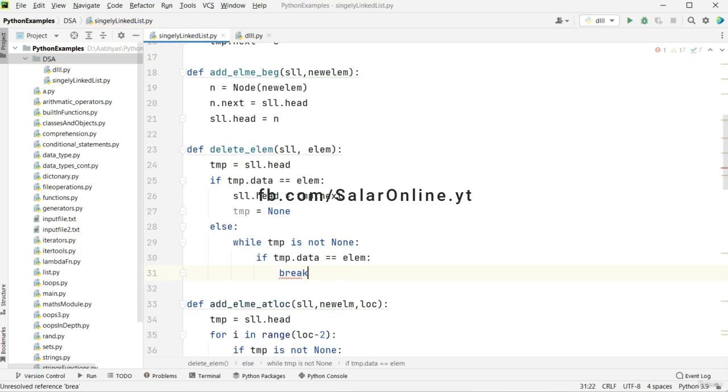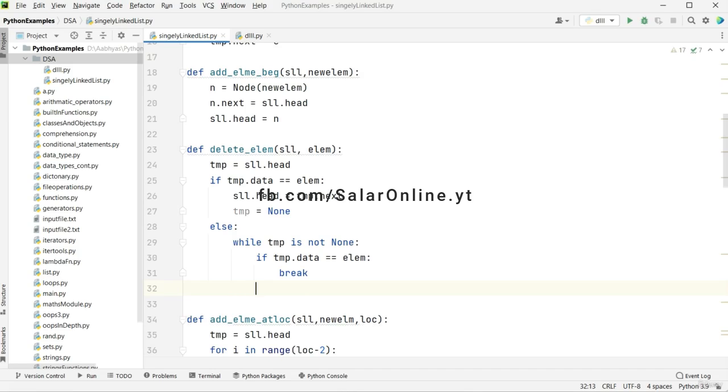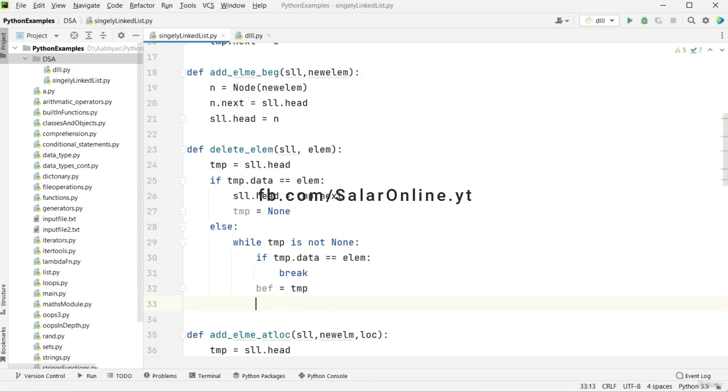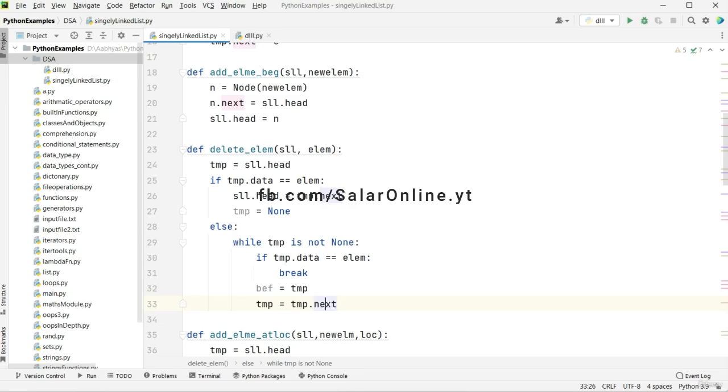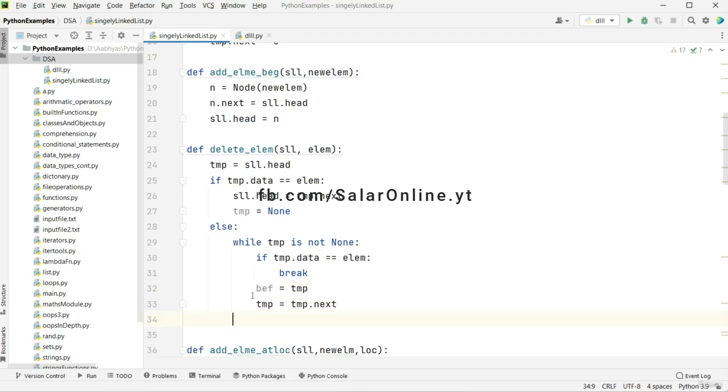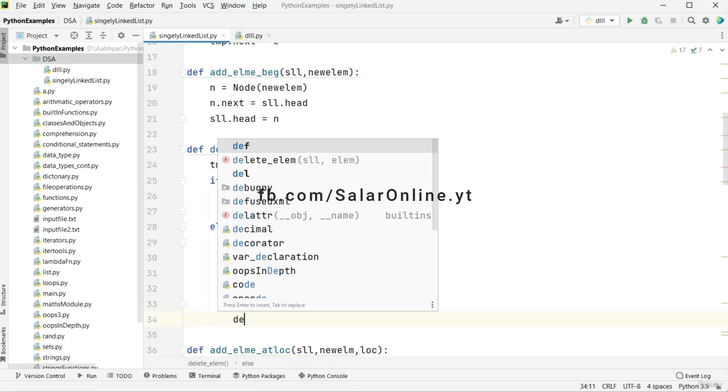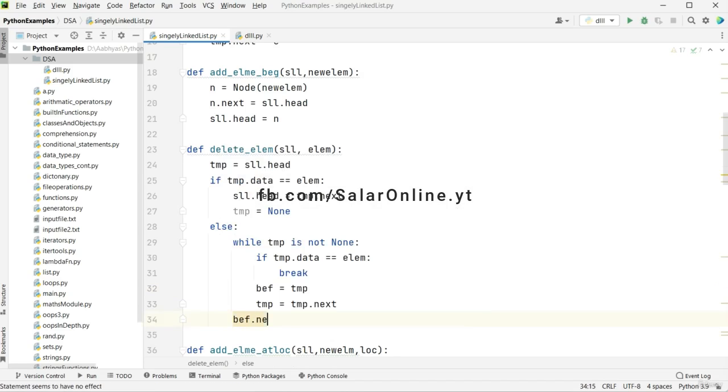Now to store the position of the current pointer, I will create a before pointer which will be pointing to the temp, and then we have to iterate through the loop. Therefore we will write temp equals temp.next. So this will help me to go to the next element, and the before pointer will help me to keep the track of the previous element. As we have to delete that element, so we will point the before element to the next of the next element. So before.next equals temp.next.